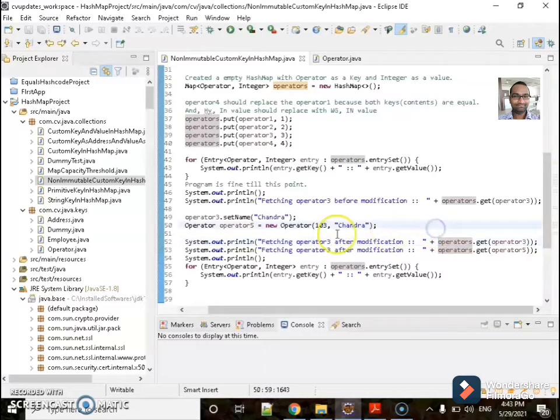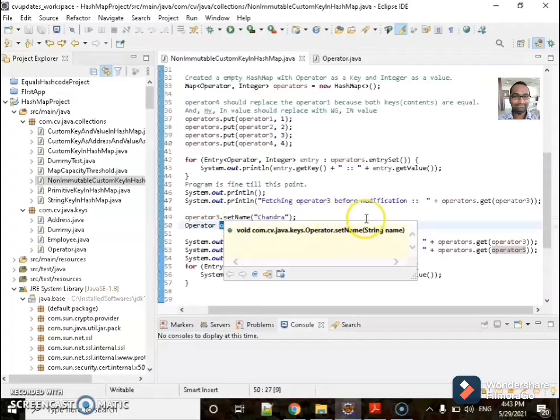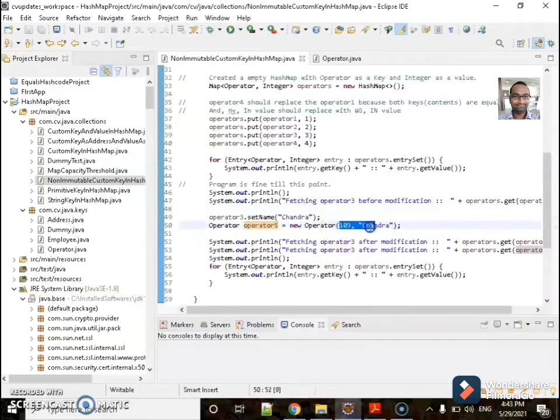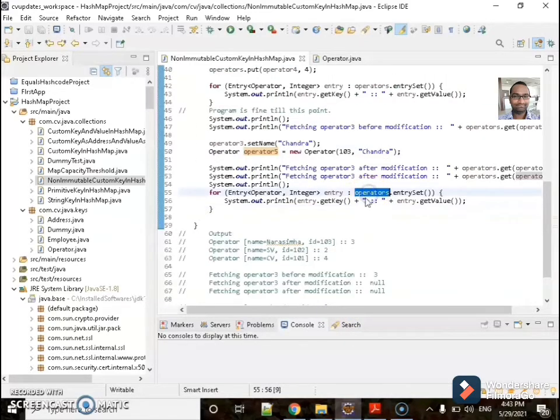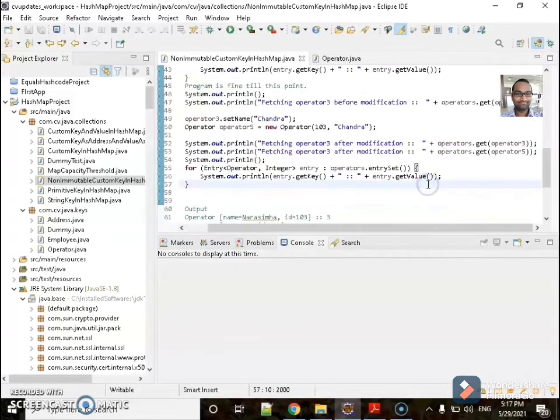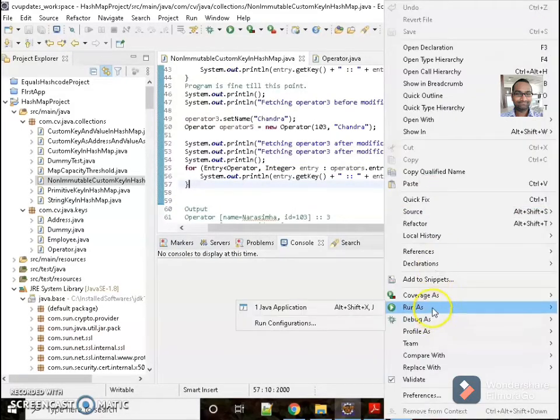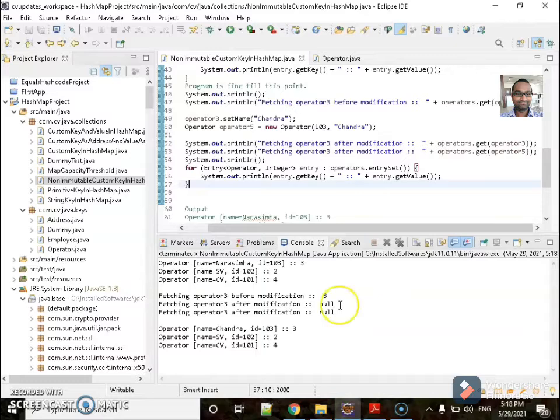Let's see what happens. I have created a new object with the same details, and I am trying to fetch the value. Let's see what happens. I am also trying to iterate the map. So let's see what the output is. Right-clicking on the program, run as Java application.